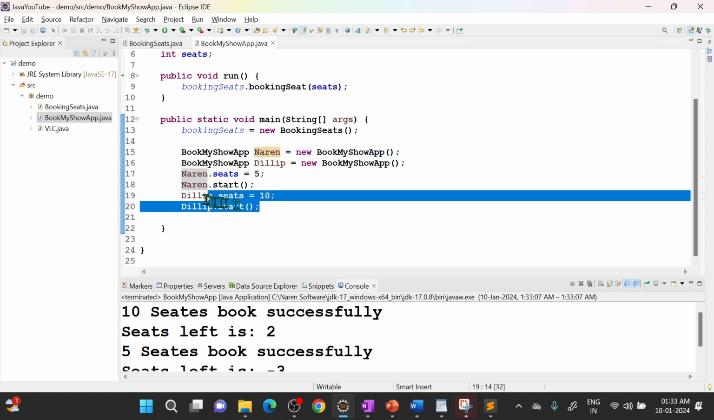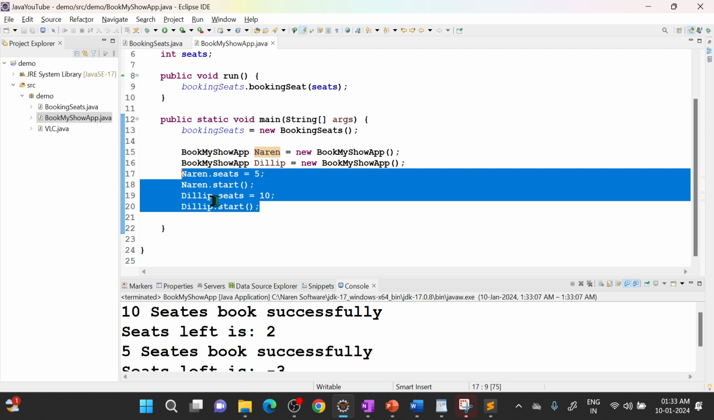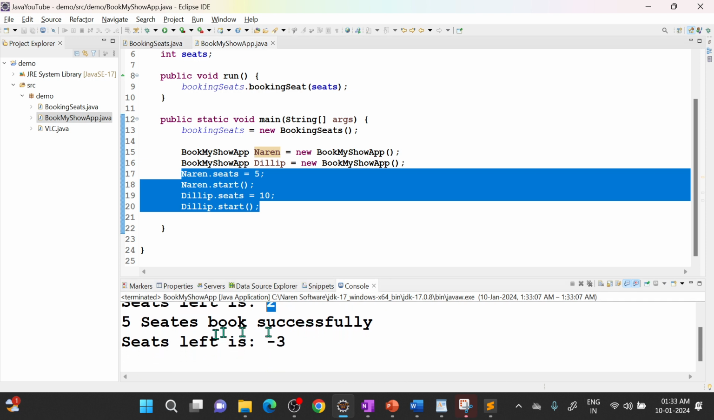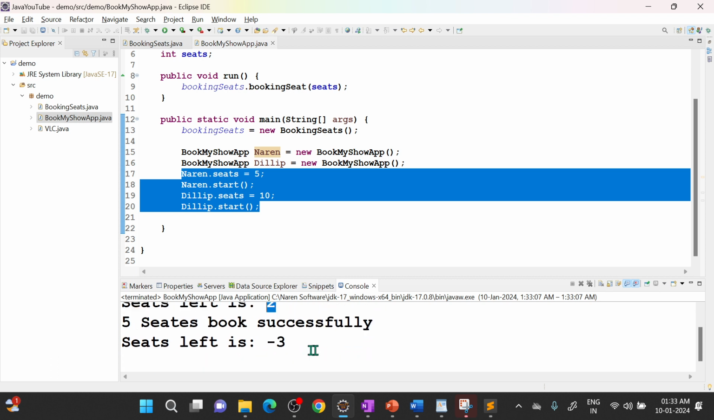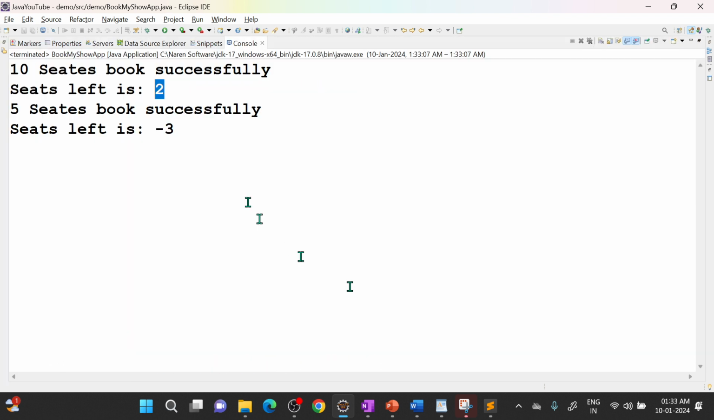These 2 threads can run parallelly. So this time Dilip is calling first. So 10 tickets booked, and 2 tickets remaining. After that, Naren is trying to book 5 tickets. So 2 was remaining, so it becomes -3. So you are getting it, right?